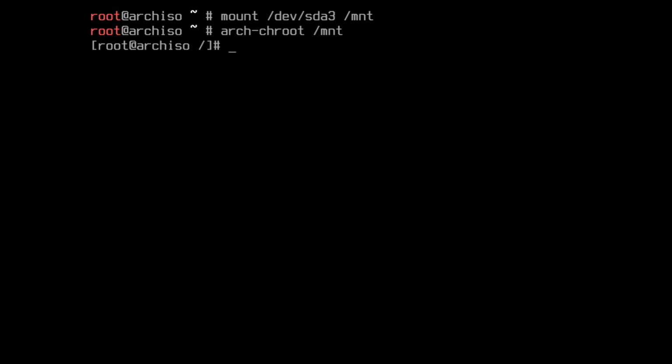So after that we are going to mount our root partition. mount /dev/sda3 on /mnt. So sda3 is my root partition. And we are going to do arch-chroot /mnt. So we are inside a chroot environment.